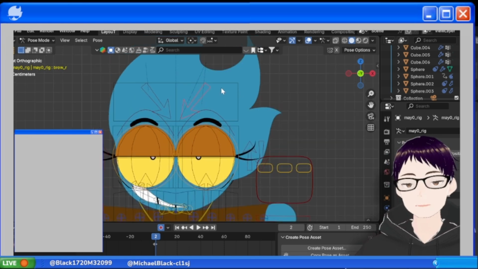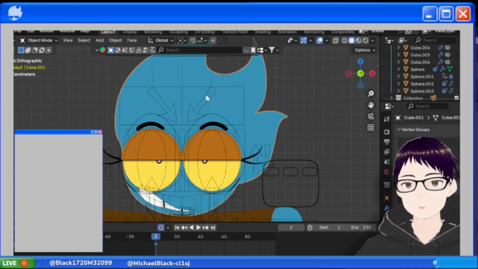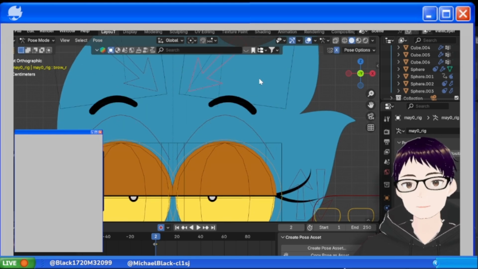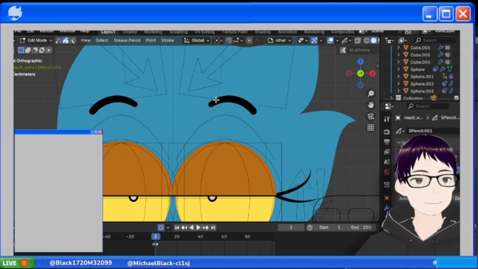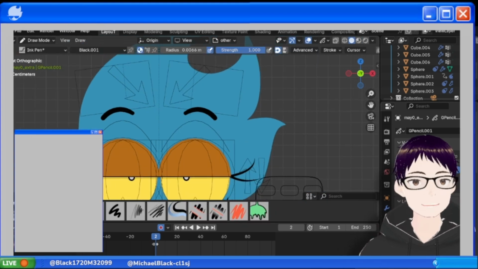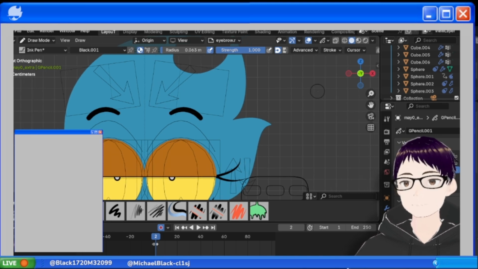Those were done with live booleans. So first I've got the eyebrows rigged up. These are actually a grease pencil object. So I go into grease pencil, find a, and then I just, where is it?